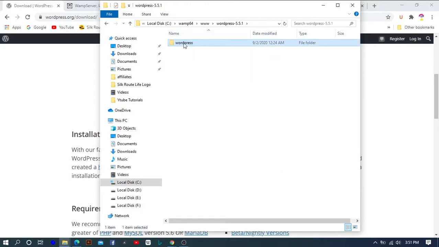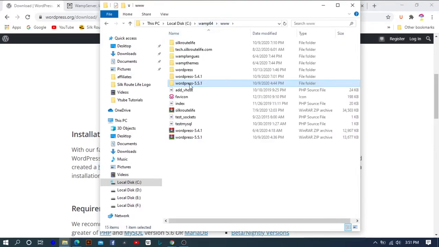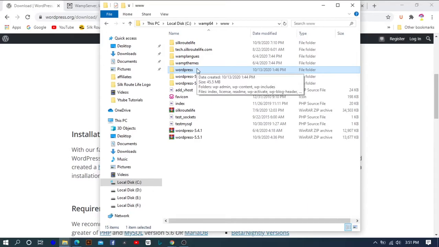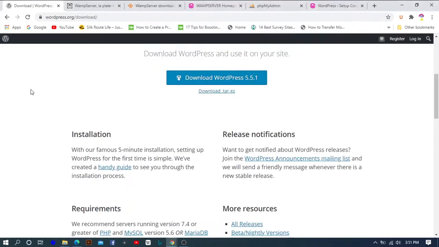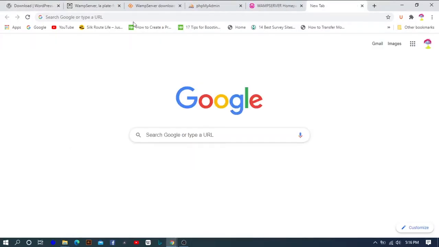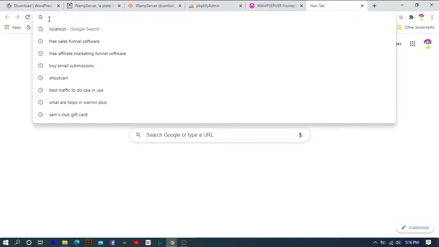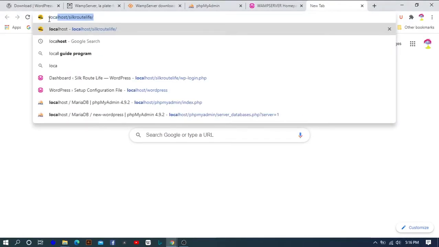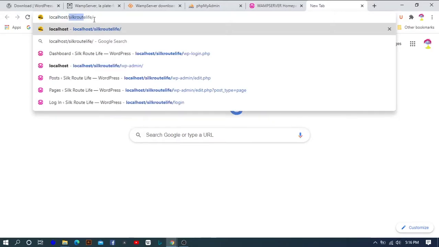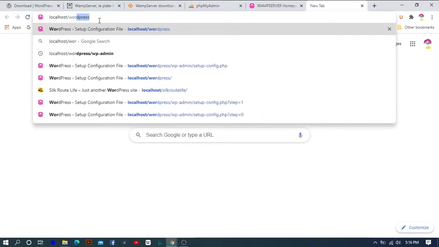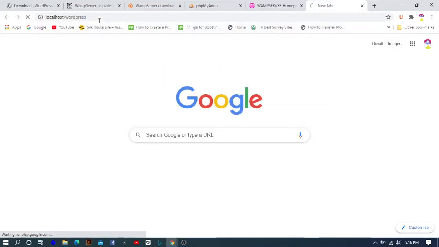So I will be copying this WordPress folder to my www folder. Here I have copied it in here. Now let's access this folder. This is our website. Let's access this folder from our localhost. Now go to your web browser and type localhost/ and the name of your website. My one was WordPress, so I'll be typing WordPress and then press enter.